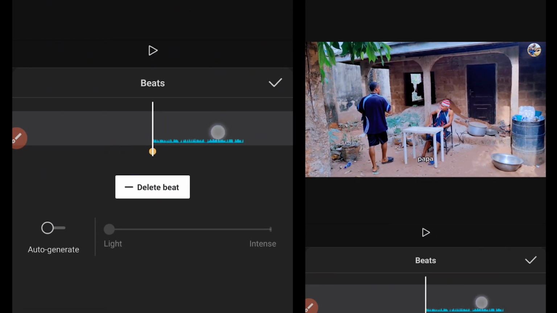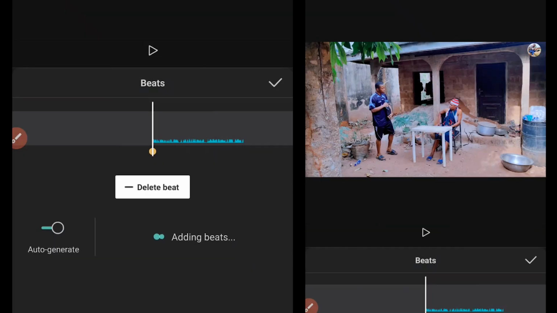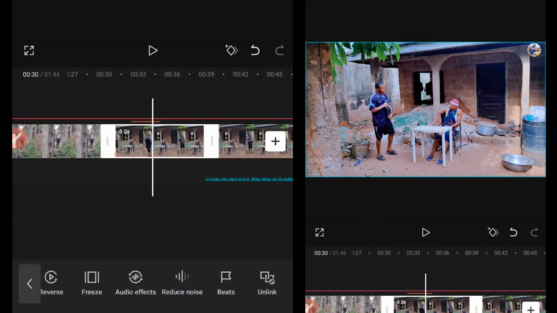So it might not really work here, but let's try auto generating beats and see how it goes. So that might waste a lot of time, and you can try it out, guys. I think my network is still glitching here.